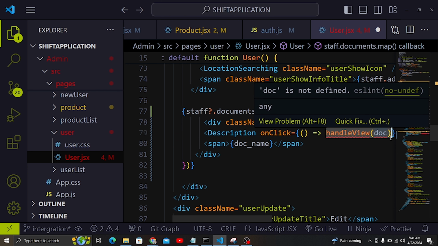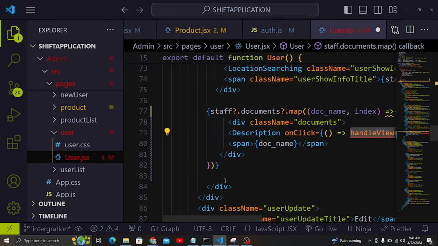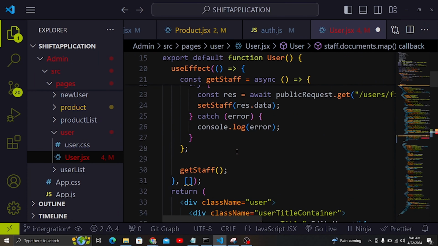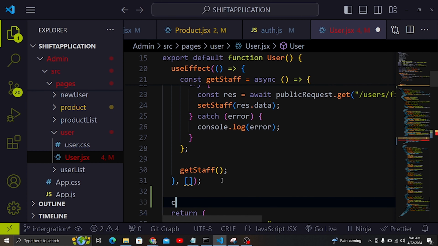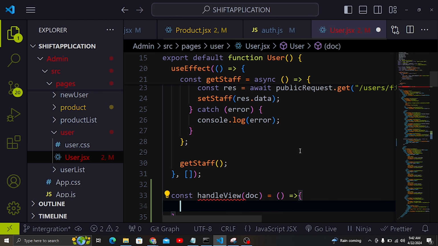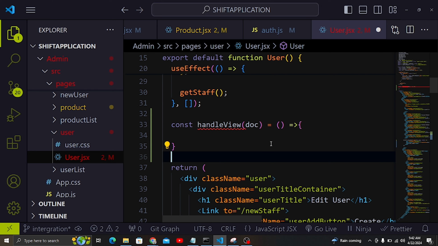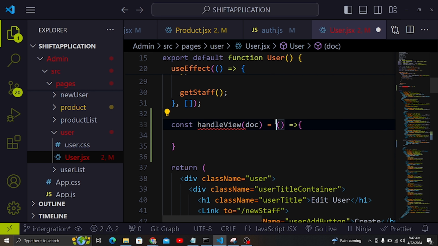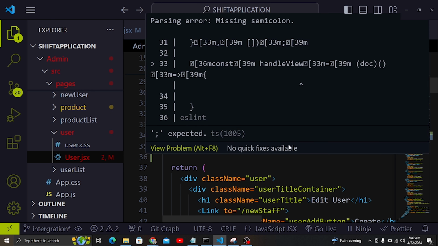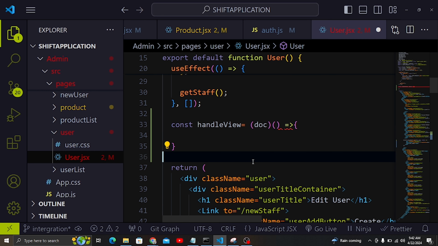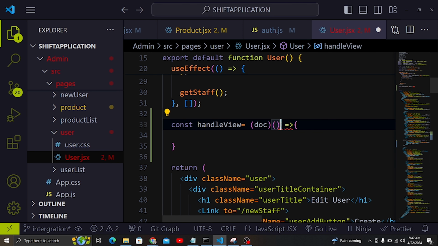So let me create this. I'm going to copy this, and I'll come up here, and then I'm going to create that function. So const, and then this one here, this is just an arrow function like that. And then I think that is okay. I don't know why this one is not working. I can see here, I think this is where I made the mistake. So this is where we need to have an equal sign, and then I'm going to remove this here like that.